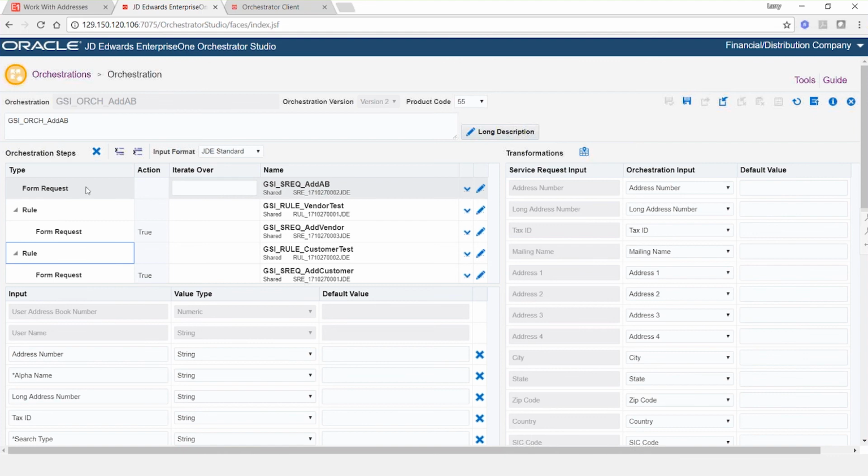So what this does is the orchestration first does our service request to add our address book record. Then it comes in and evaluates this rule and tests if it's a vendor or a tenant. And if it's true, it will go and execute this next form request, which is the add vendor form request. And really what this looks like is exactly like what our address book orchestration or our address book service request looks like. It's just that it's pointing to the vendor master application and populating those fields instead of our address book fields. And then we do the exact same thing for our customer. So our customer test rule, and then we'll go in and actually add a customer.